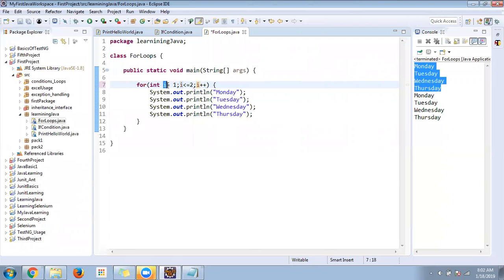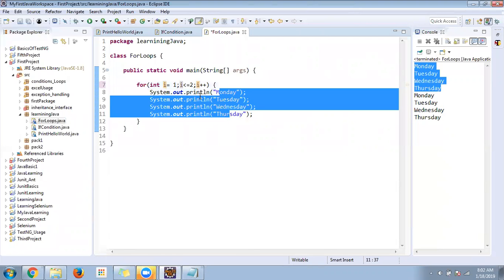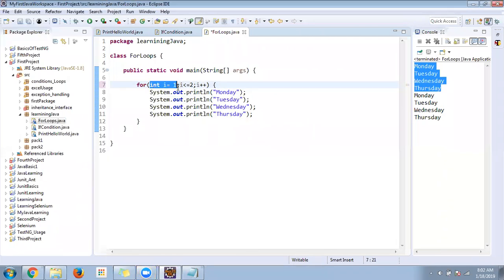So what is that i value? Initially the loop starts at 1 and gradually the i value will be incremented as 1, 2, 3 like that. So this condition confirms till where I need to run the loop. The first says where the loop should start. The second says where the loop should end. The third one is used to increment the value. Got it? Everyone understood about this for loop, guys?